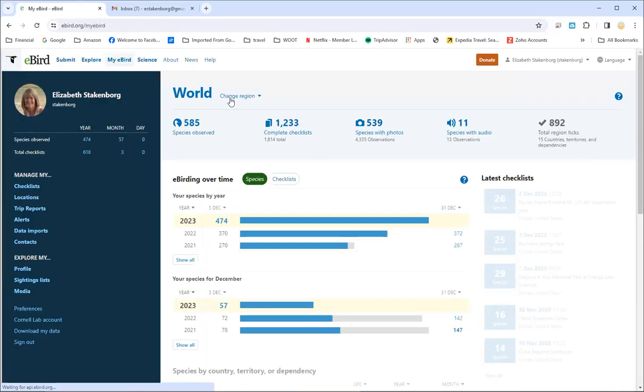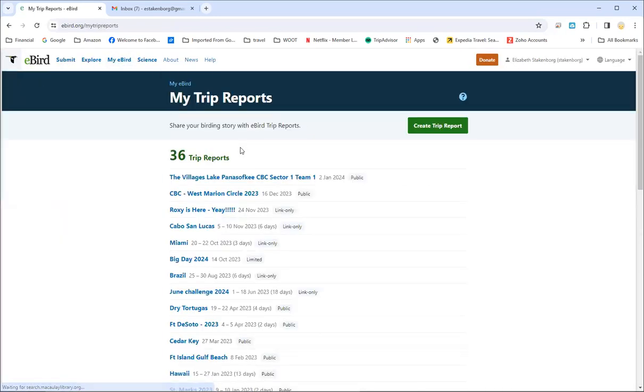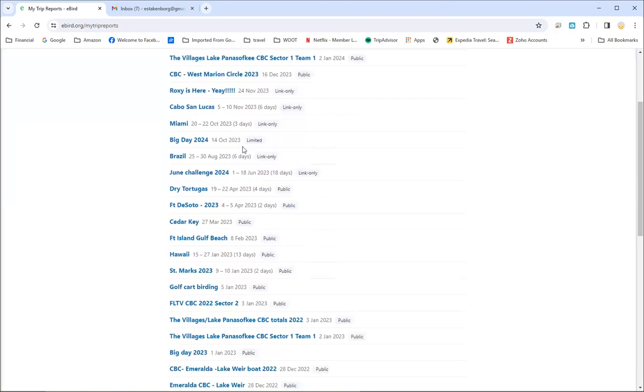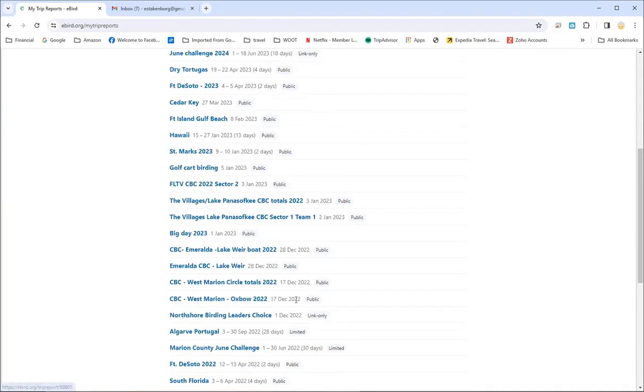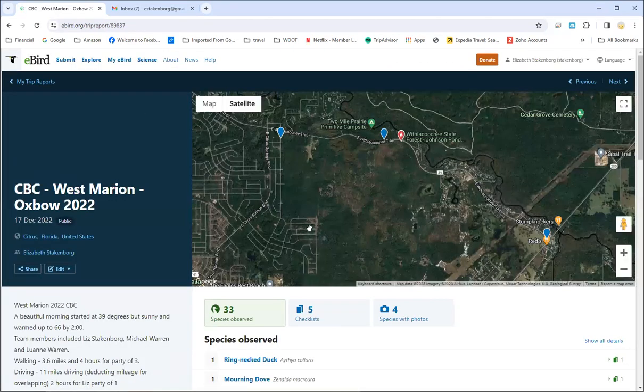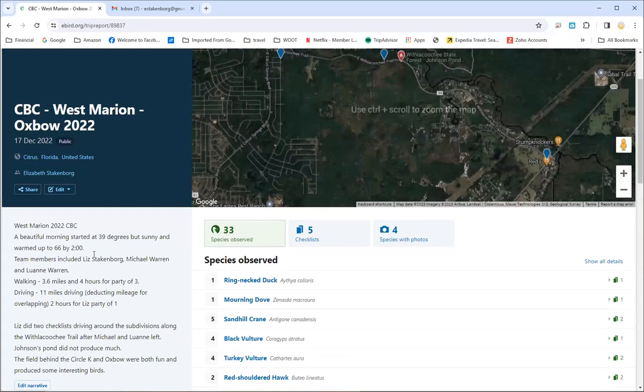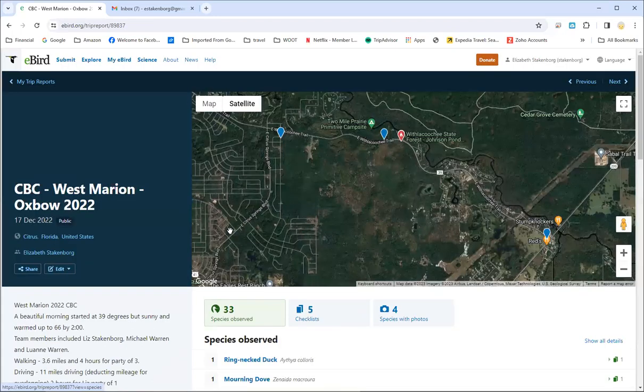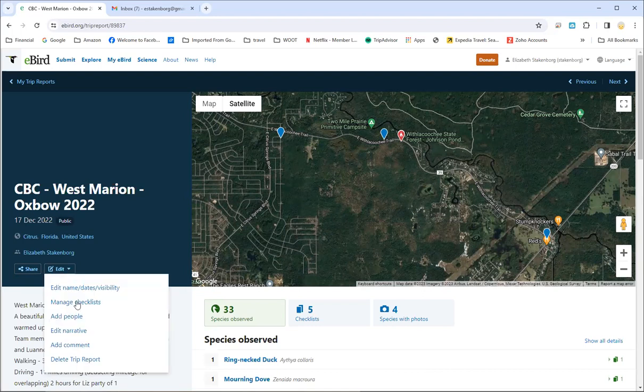The last thing I want to show you is at the end, when you're finished with your trip report, you may be asked to add a narrative to your trip report. This is basically for the team leaders to give us your time and effort. I'm going to show you one that I did for my Christmas bird count in West Marion. So here's where the narrative is. You get the option to add a narrative to it under your edit, and it says edit narrative. So you click on that.